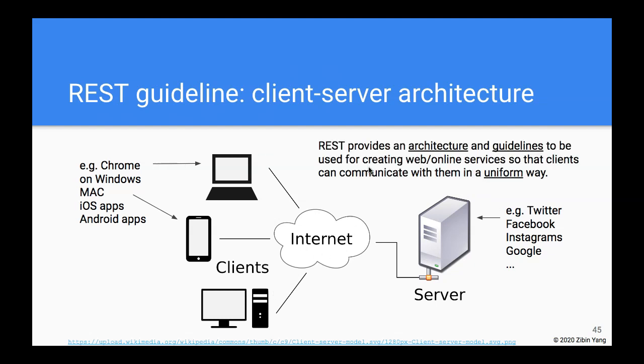And so REST provides an architecture and guidelines for creating the online services, by Facebook, Google, etc., so that all of these clients, despite appearing to be different clients, can all communicate with these servers in a uniform way.